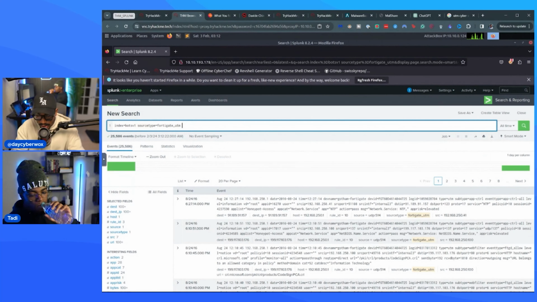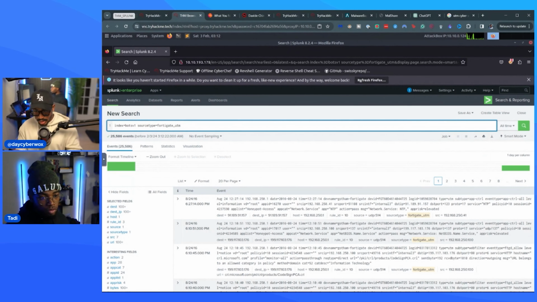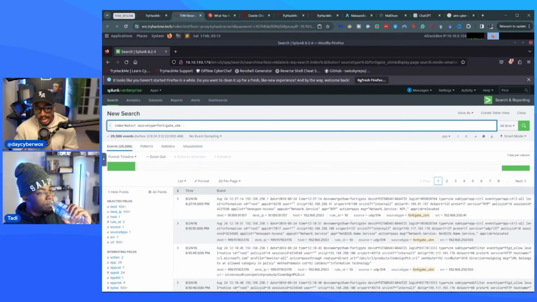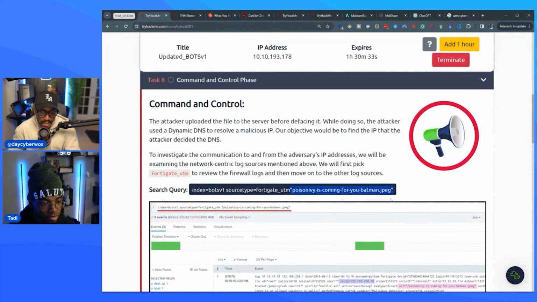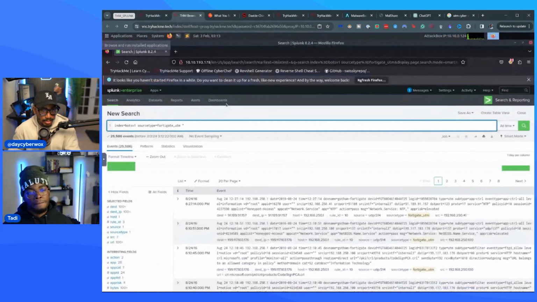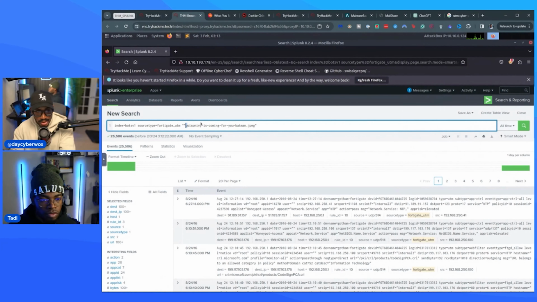Let's go ahead. We're trying to find the command and control activity, and our source of truth is that we already know the attacker was able to download this file that he used to deface the website. So we want to see what network-centric artifacts are related to that file, IP address wise, that we can then use to trace back IP addresses we can use for further investigation. Since we know what that file was, let's copy it right here, and that's what we use as a pivot for our investigation into the network log source.